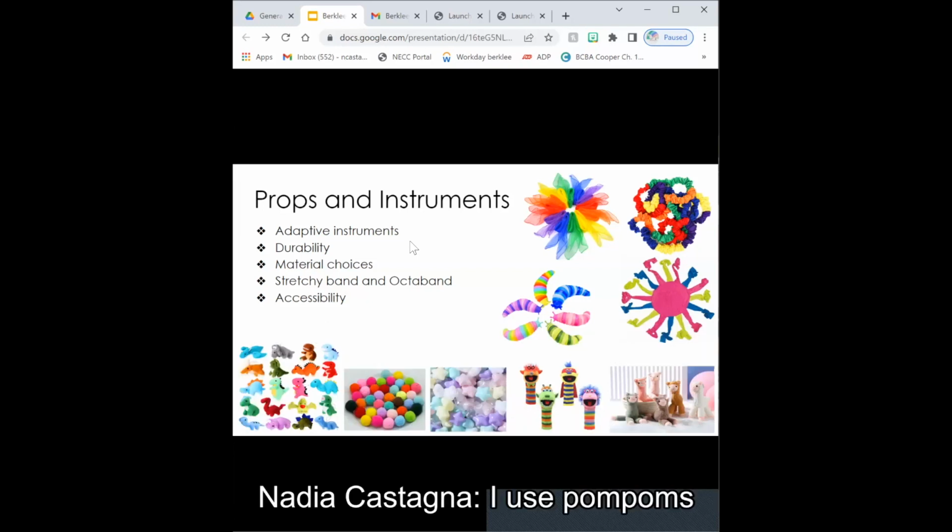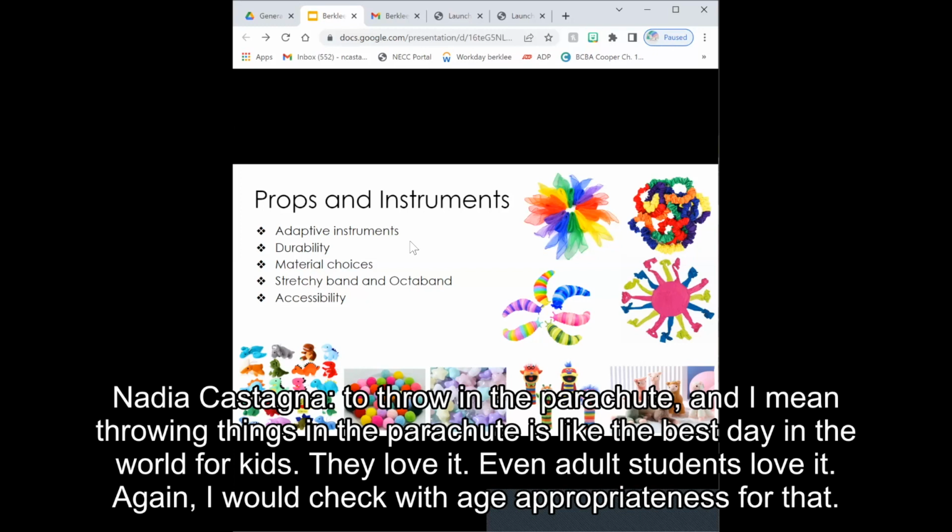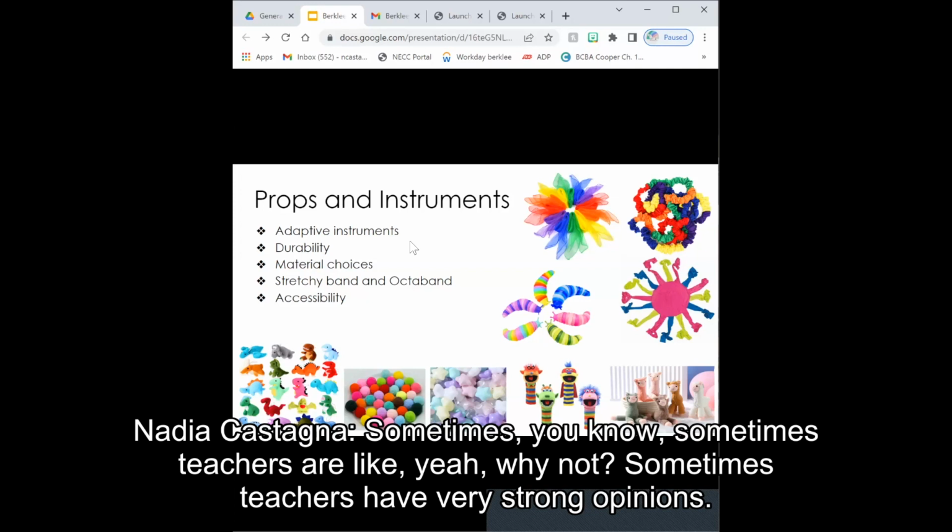I use pom-poms to throw in the parachute. And I mean, throwing things in the parachute is like the best day in the world for kids. They love it. Even adult students love it. Again, I would check with age appropriateness for that. Sometimes teachers are like, yeah, why not? Sometimes teachers have very strong opinions.